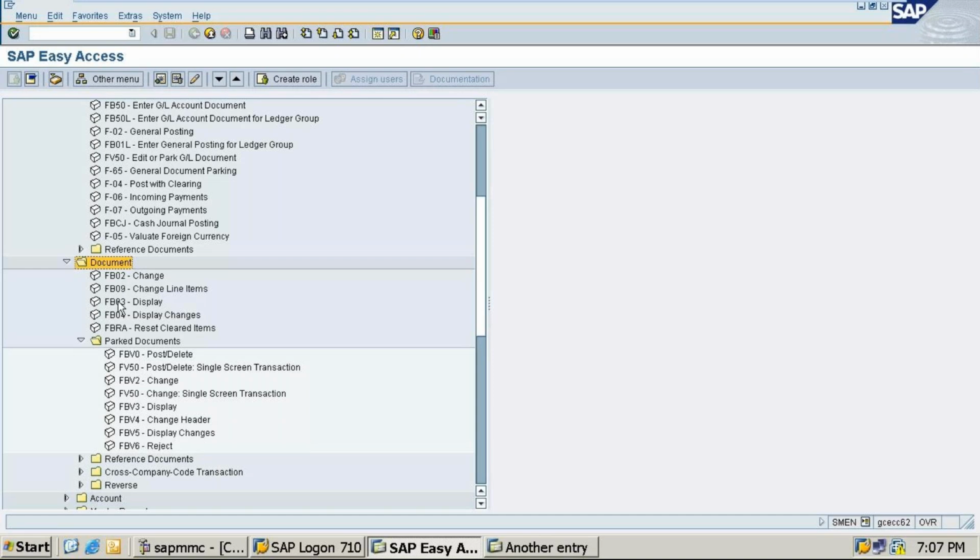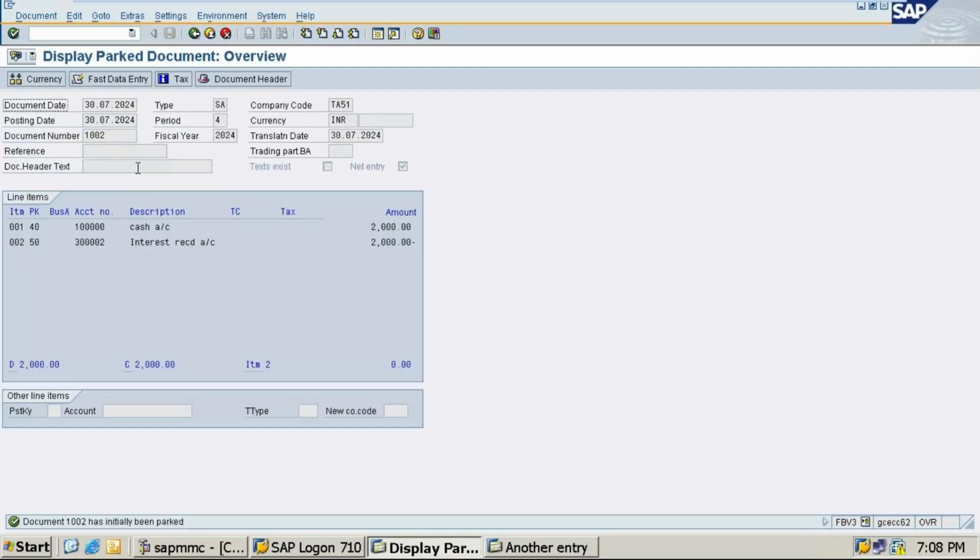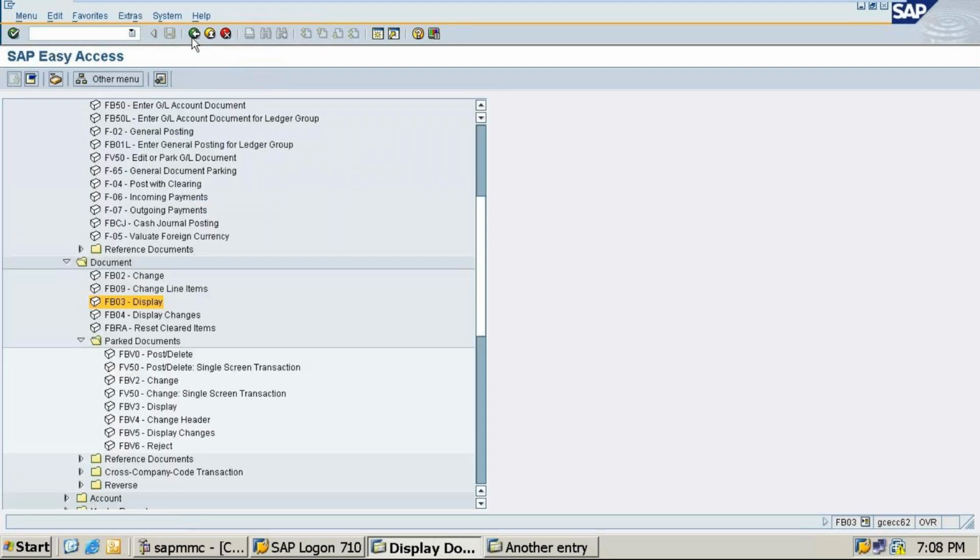I can see the display document. Here it's showing some numbers, but this is not your document number. So I want to see my document number 1002, and the 2024 fiscal year you have to give. Now you can see I have done interest received, cash to interest receipt. So these documents you can also see, but here we cannot do any changes.